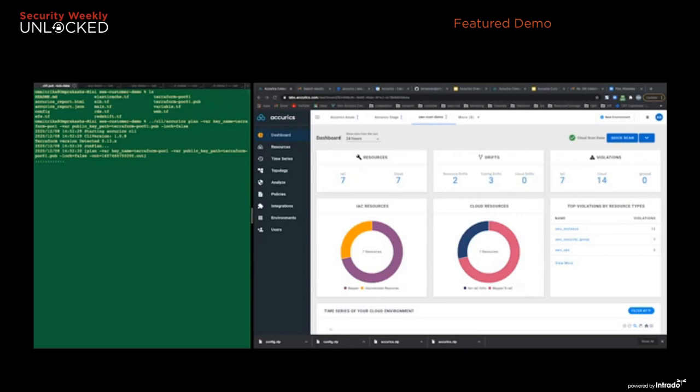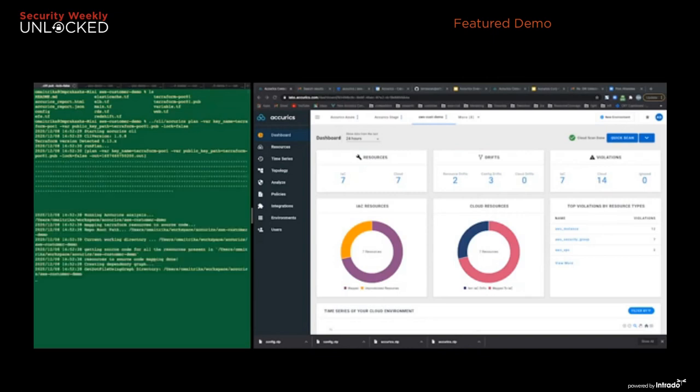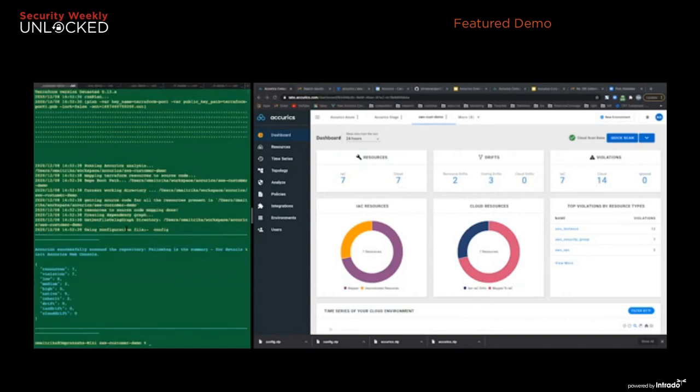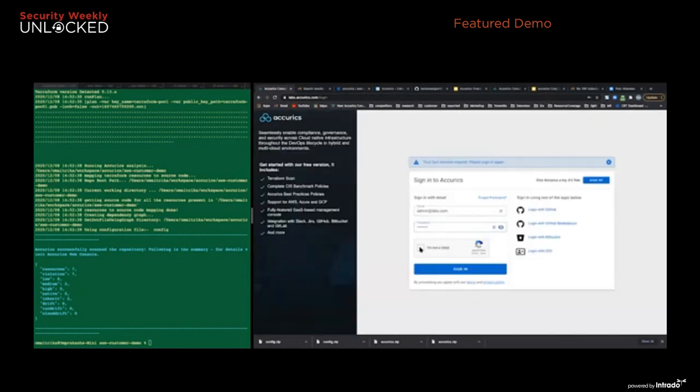This can be done in an IDE. This can also be integrated with a CI/CD plugin. The results will be available both to the developer as well as they'll be sent to the platform. If I just refresh the platform, I would have received those results. Sorry about that.